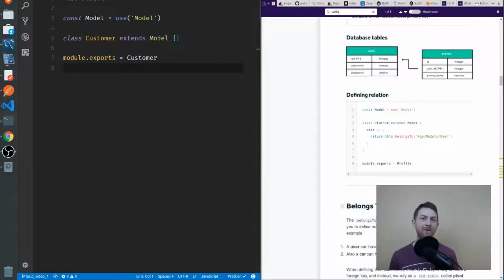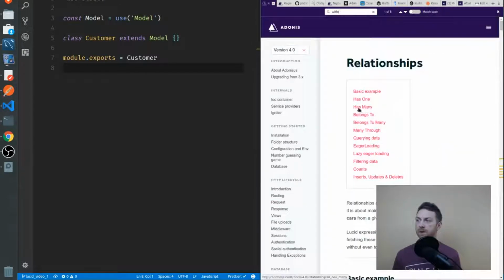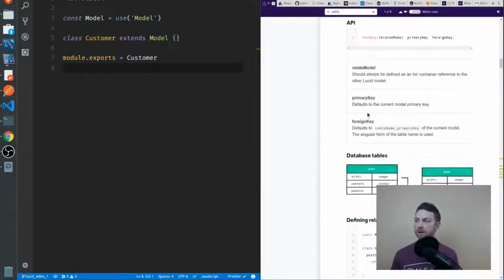Now that we have that information, let's go back to our example with customers and projects. So from the perspective of the customer, could you say the customer has one project? Not really. A customer can actually have many projects. So what's the relationship there? You would say the customer has many projects. So if you scroll back up to the table of contents, you'll see that there is a has many relationship that we can set up here. So you click on that, you can see the example.